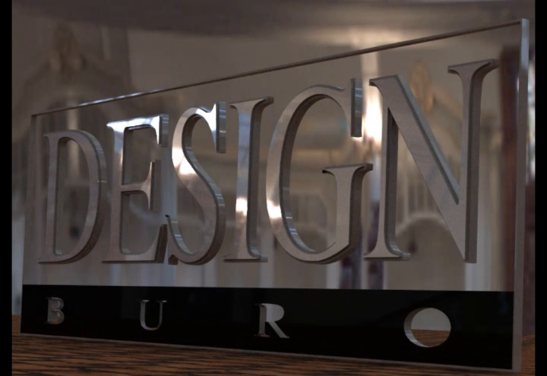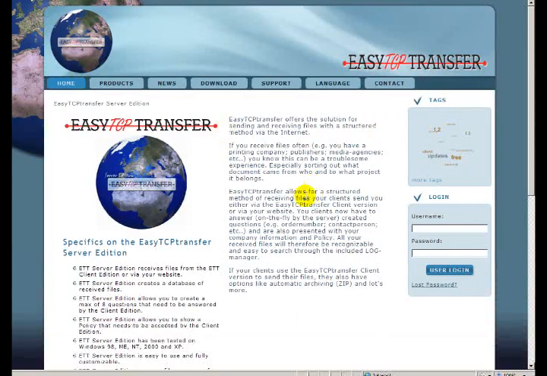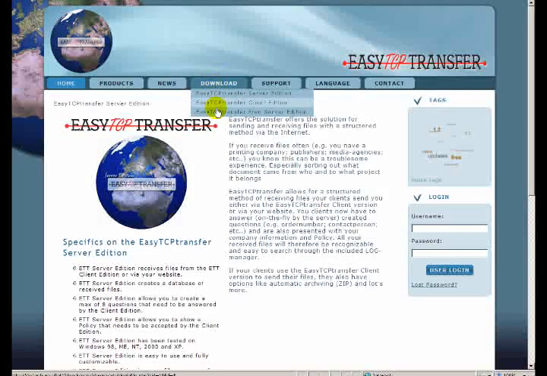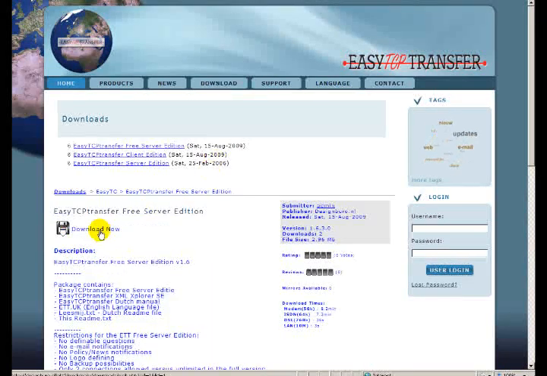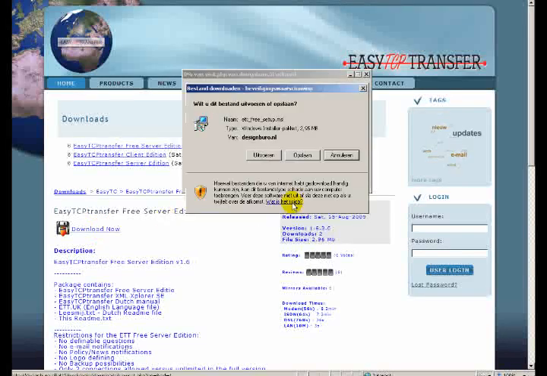So since there is a new free version available now at ett.designburo.nl, I'll just show you how this works. Let's go. Go to download and choose the EasyTCP free server edition, and press here download now, and install this.